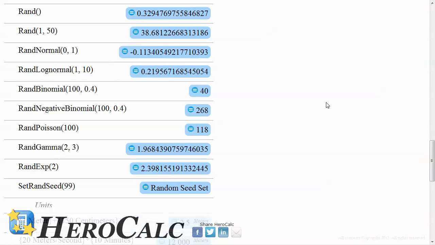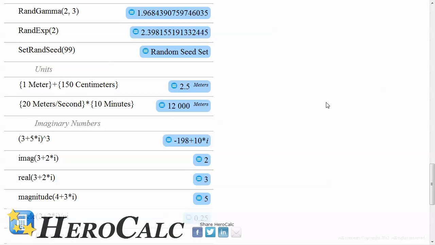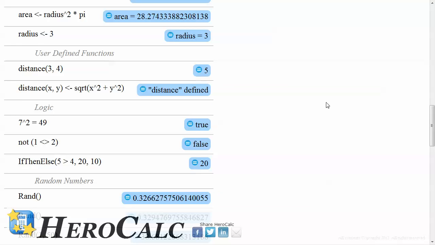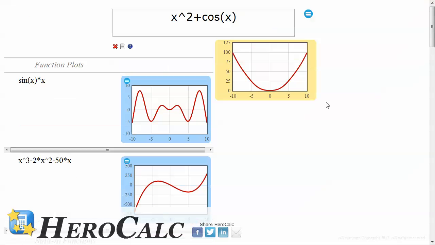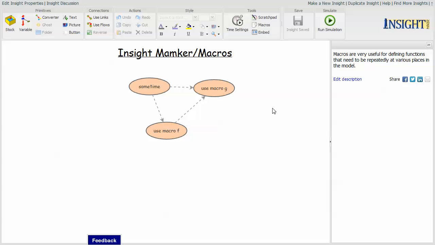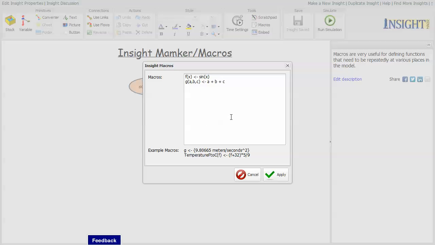Though one of the unexpected fallouts of all of this was the realization that with the existence of this calculator, it became very easy to implement something called macros inside of Insight Maker itself, so that here in the tools section, there's a new button called macros, which opens to an editor window and allows one to define functions.